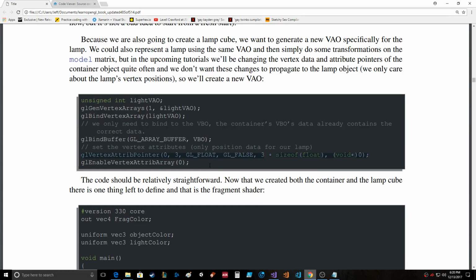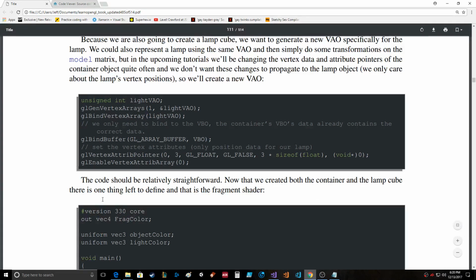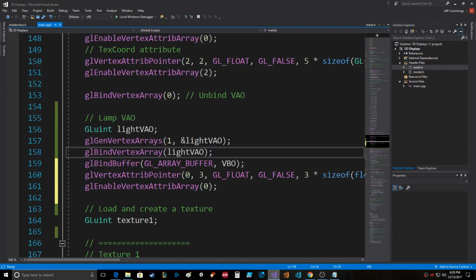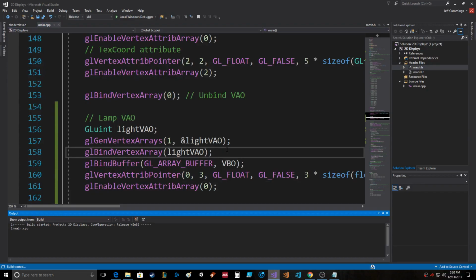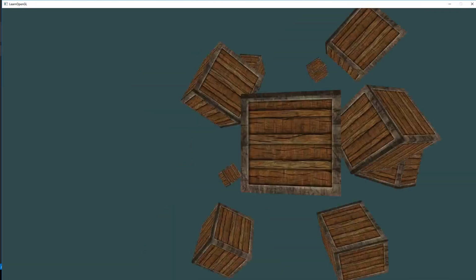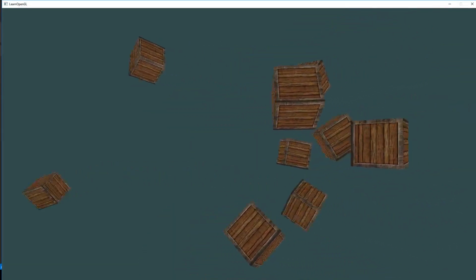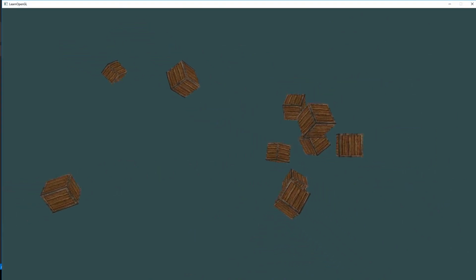The code should be relatively straightforward. Now that we've created both the container and the lamp cube, there is one thing left to define, and that is the fragment shader. Okay, but I haven't actually created the lamp as far as displaying it yet. So we just have the containers right here. There is no lamp.